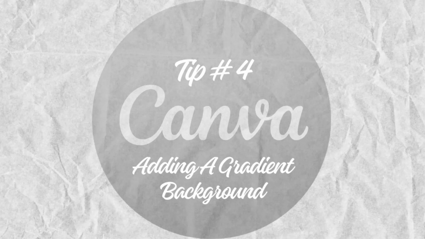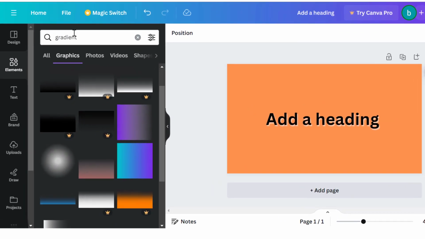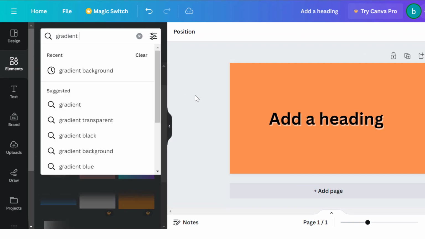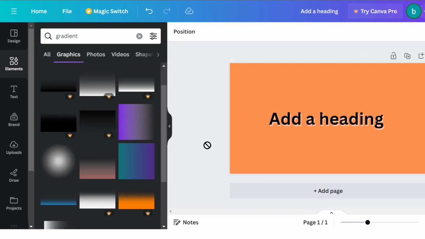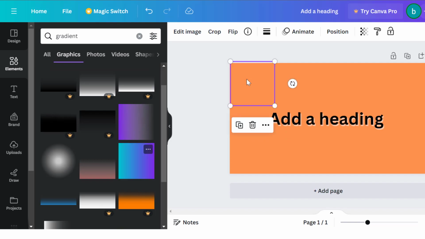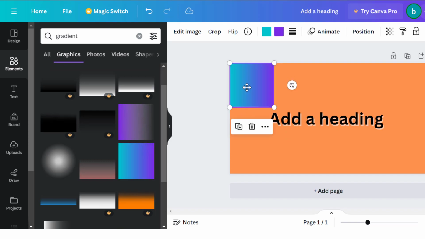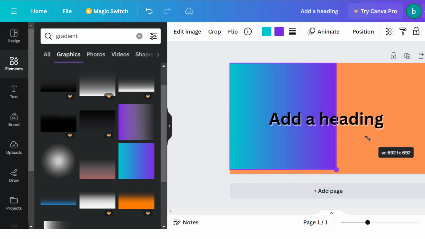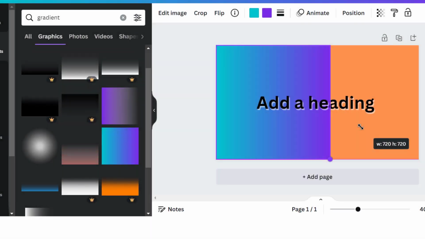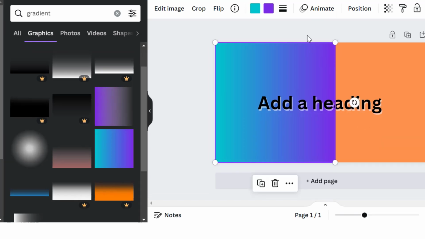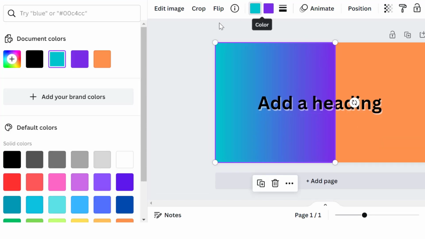Next up, I want to show you how to add a gradient to the background of any image. So simply go to Elements, search for Gradient. What you want to look for is the square. So I'm going to select that. That's going to apply it to your design. I'm just going to drag it so that it starts from the corner there and then drag it from the corner. From here, you can change the colors by looking at the top left, changing the first color.